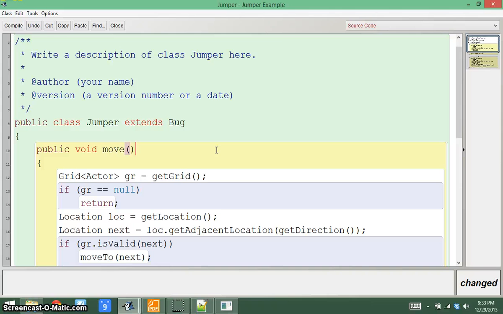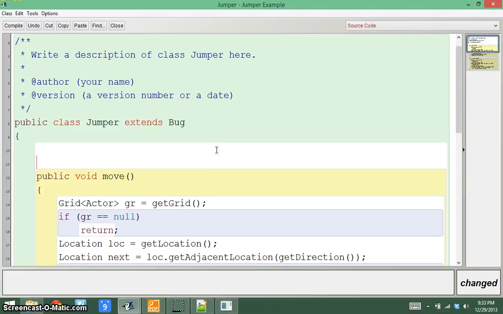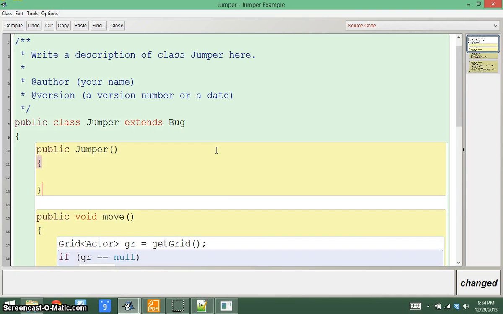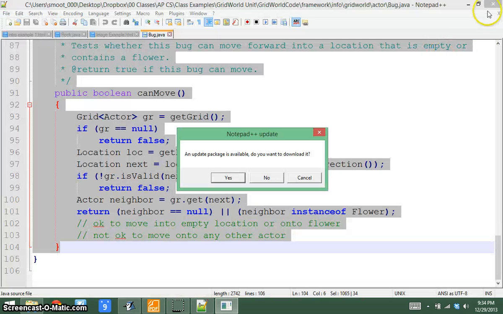Okay. Now, don't forget to create the appropriate default constructors. I am also going to leave it up to you what you want in your default constructor. My hint to you is to look at the Bug constructor, see what's happening there, and make the appropriate changes, or you can customize Jumper to your own needs. Okay, so that should take care of the Java code that you would need to get started.